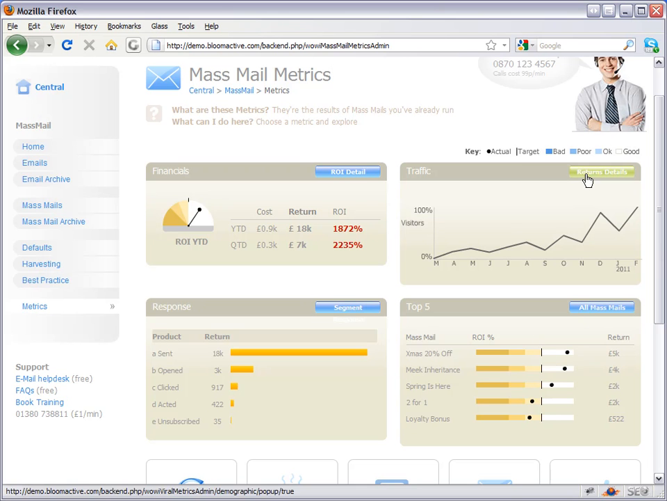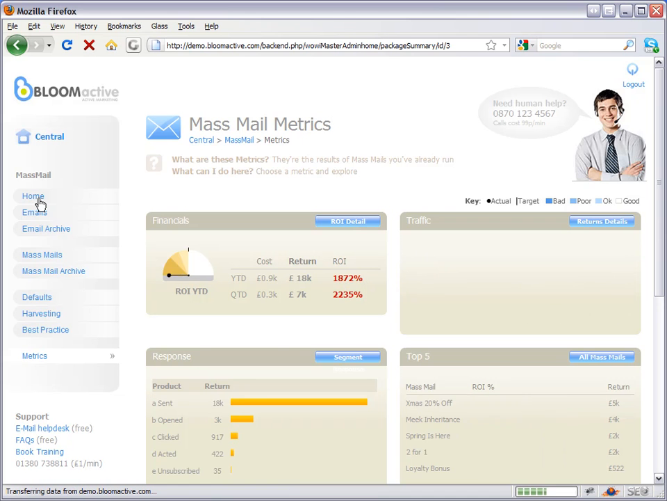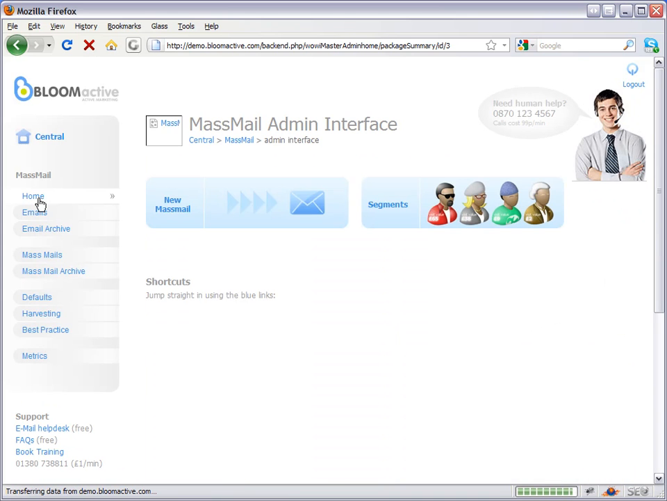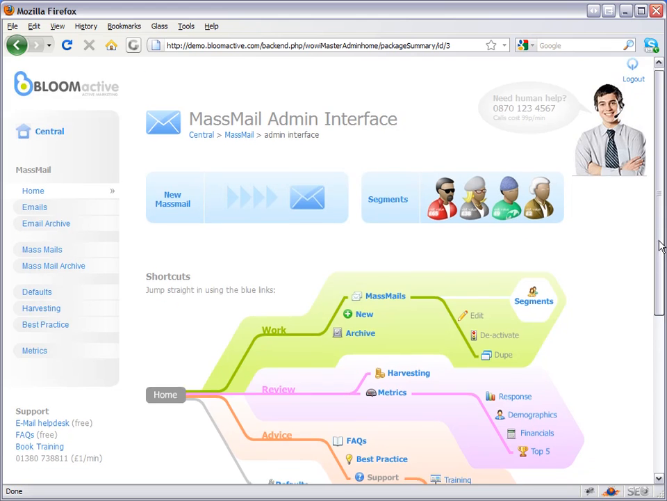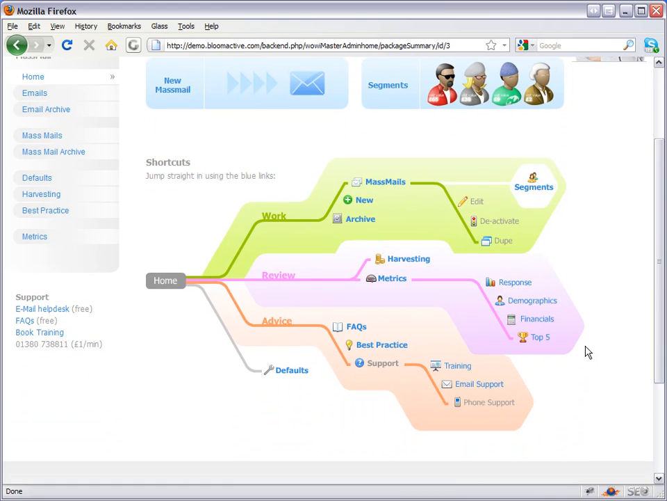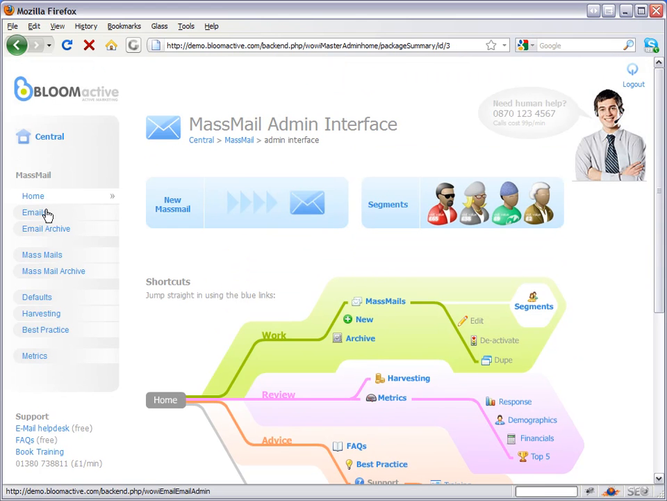Each of these you can drill down using the drill down buttons, and then you get into report editors and graphing tools which let you see how you've done in detail. The home page has 2 quick shortcuts in it to create a new mass mail and to get access to the segments who visited your mass mails. And then there's a nice tube map here which lets you see the working parts of the site, reviewing and advice parts of the site, and these are all active links, so you can get straight to the page that you want to get to.